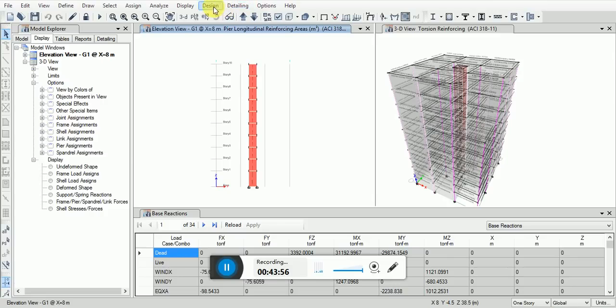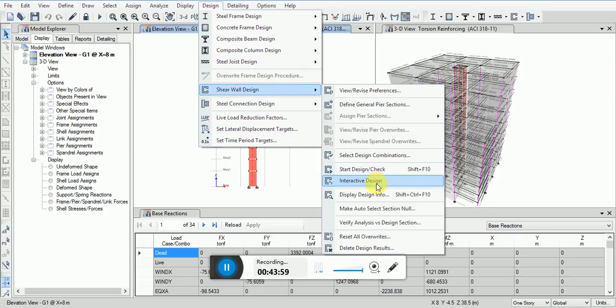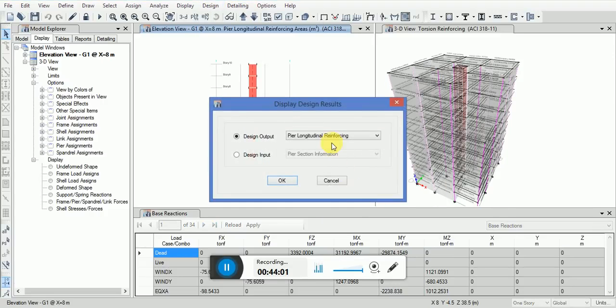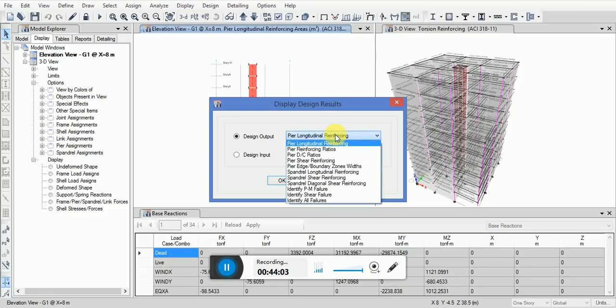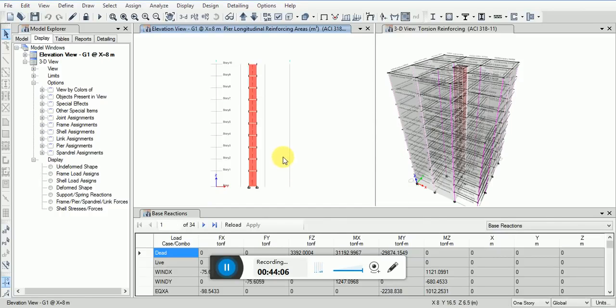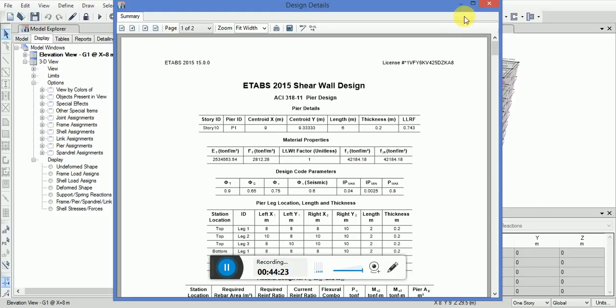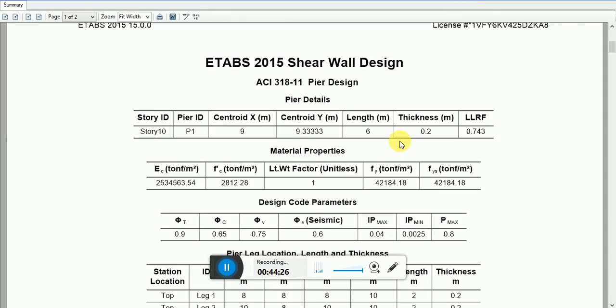Now go to the design, display design information about PR longitudinal reinforcing. This is the PR story 10, PR1, shear wall design.